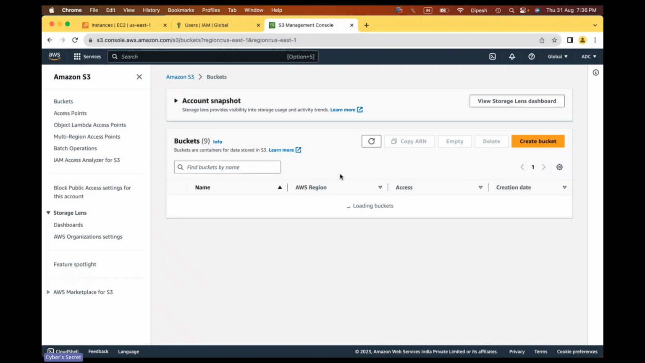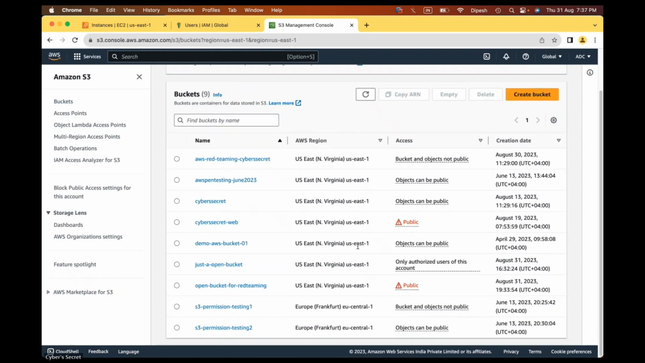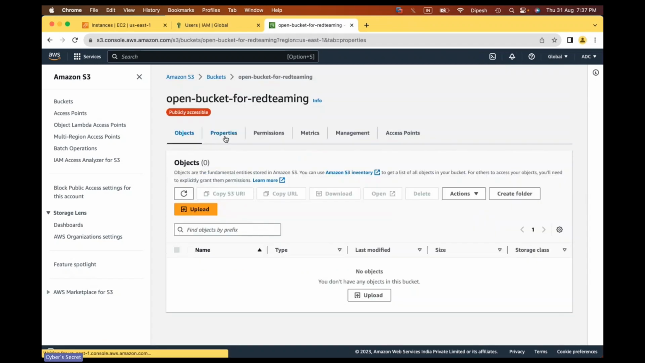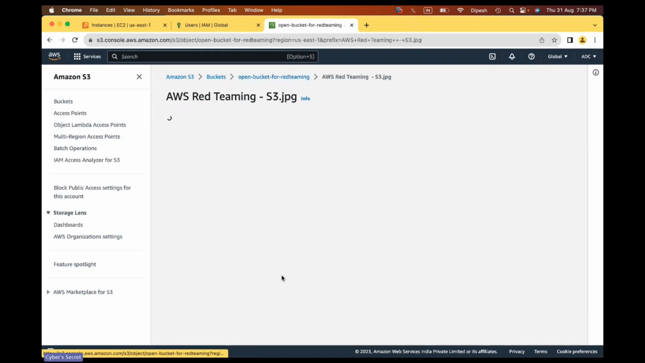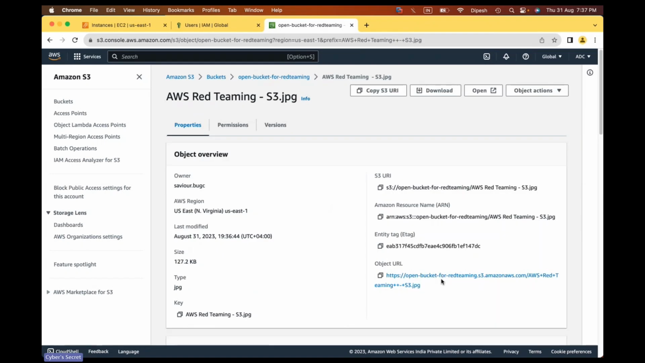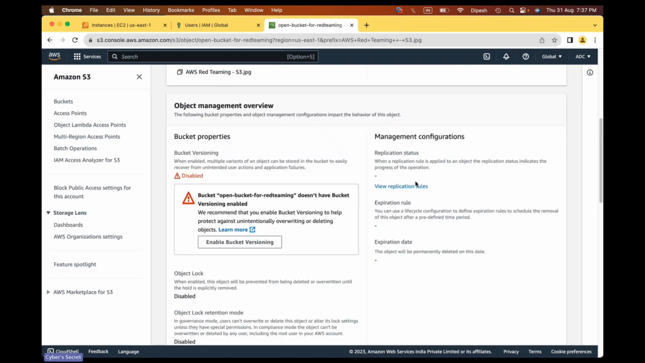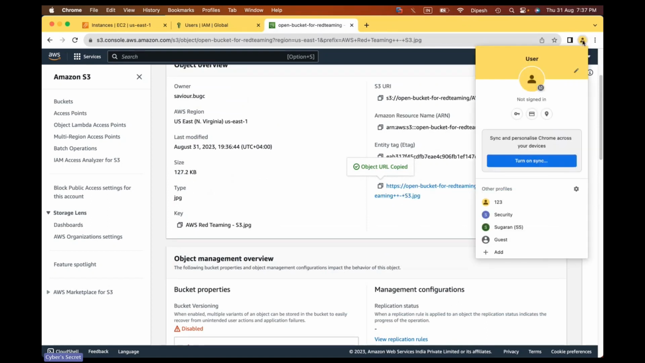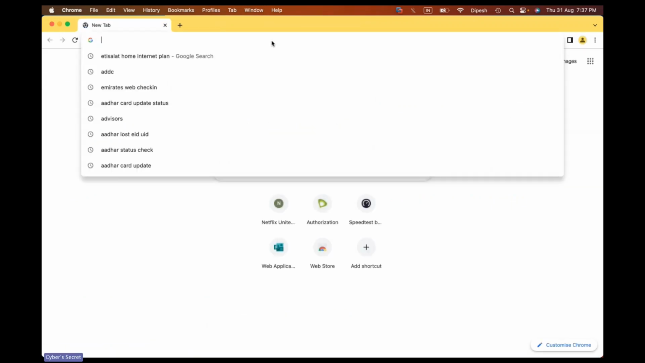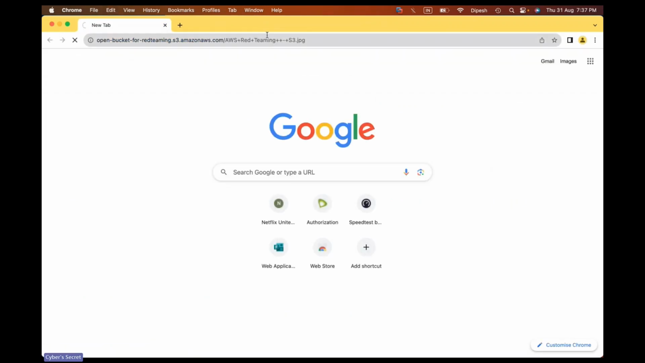Okay, buckets. This is the open bucket for red teaming. And if you go to the objects, this is the one object that we have uploaded. Now, if we have to access this object, this is the URL. Since the bucket is public, anybody can access this URL or this file. So let me show you. I'm going to open a new tab and paste it here to show you the demo.